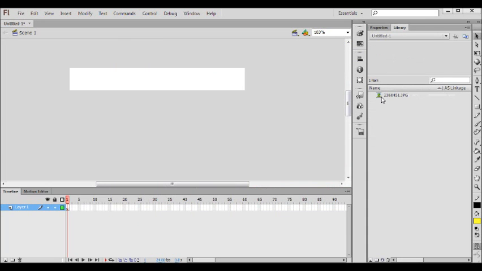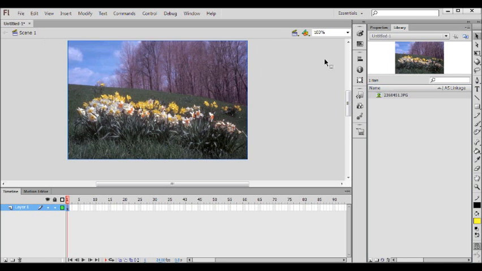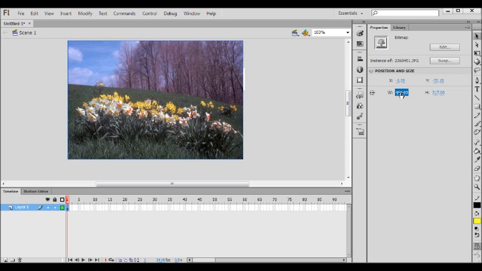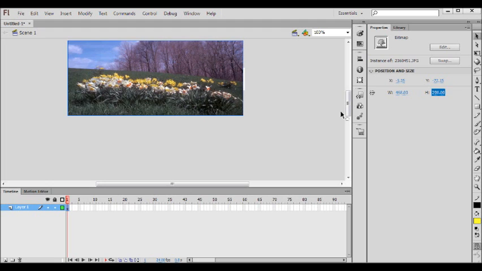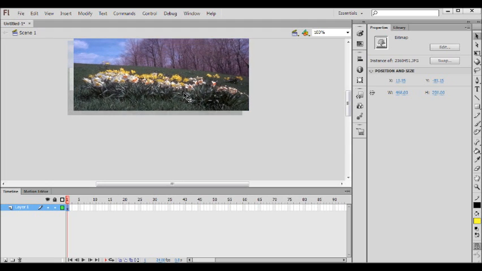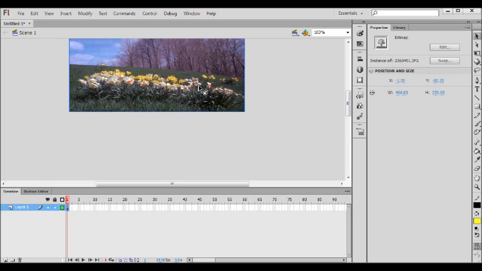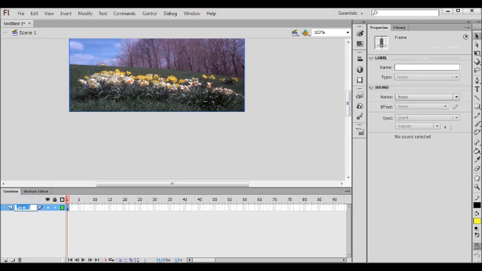In my library, I can drag my picture over and I can go to my property window and resize. I'm going to type my width as 468 and my height. I think I want to leave these daffodils on the bigger side. I don't want to morph too much. So I'm just going to bring that down to 200. That works. That should be okay for me. Let's fill up my stage with my background. I'm going to call it background.